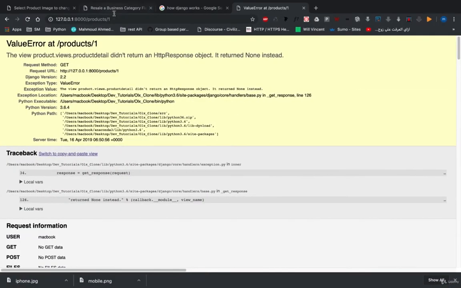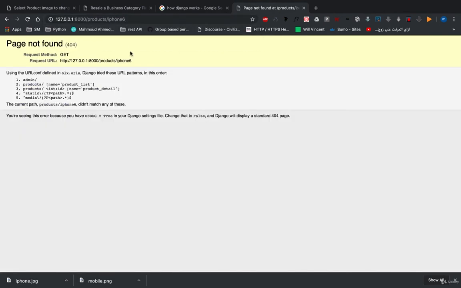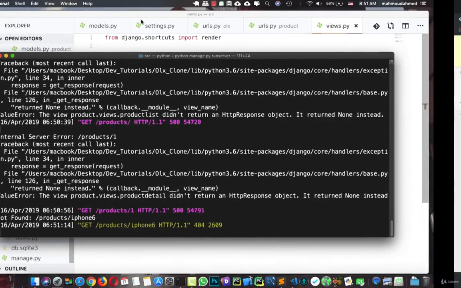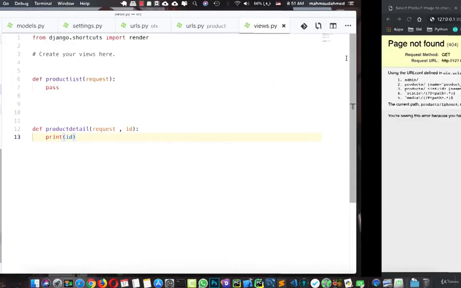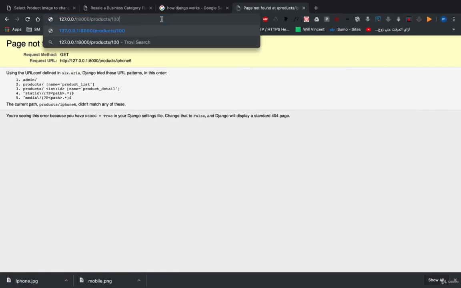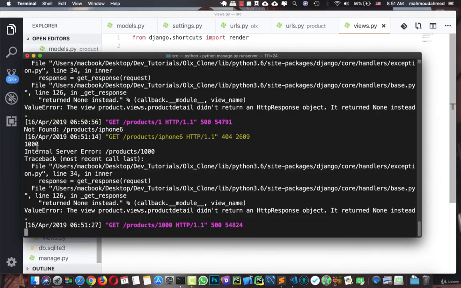So if we want to retrieve, let's say iPhone 6, but this is a number actually. We've got an error because this is not a number, so we need a number because we said the type of this is integer. So here I'm going to say, let's say 1000. So now if we take a look at our server screen, we can see 1000.